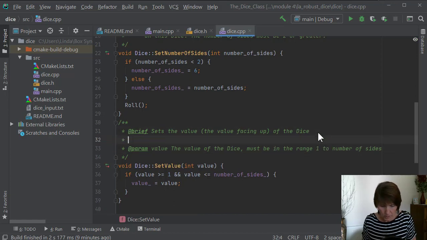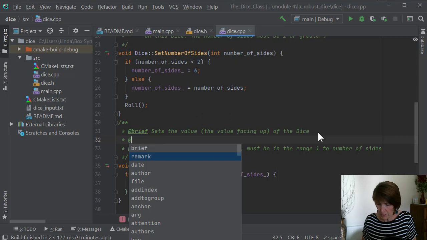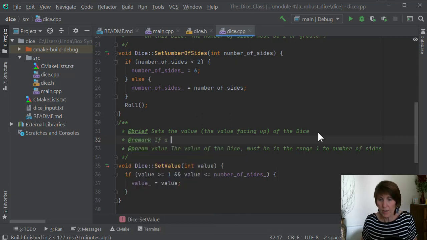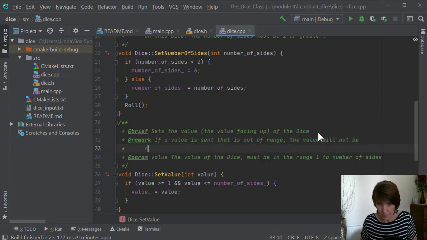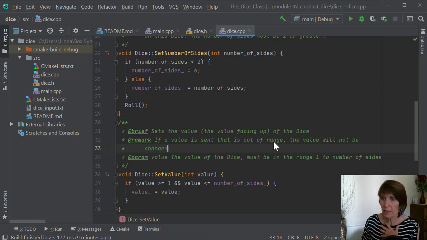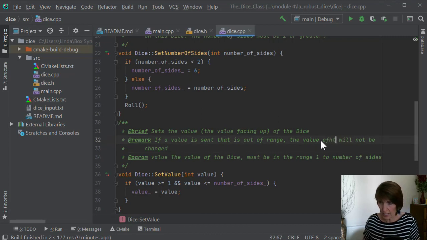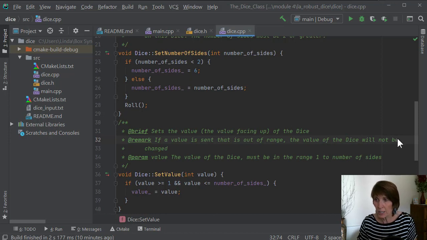And then let's give them a remark about what happens. So we say a remark: if a value is sent that is out of range, the value of the dice will not be changed.